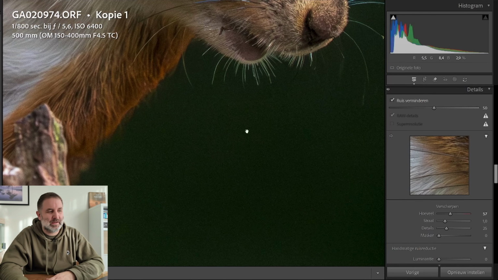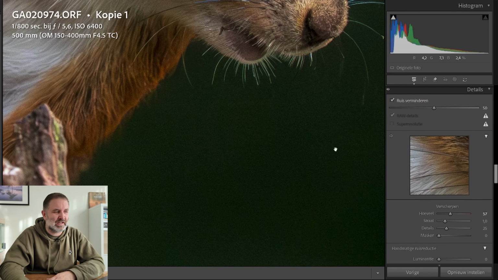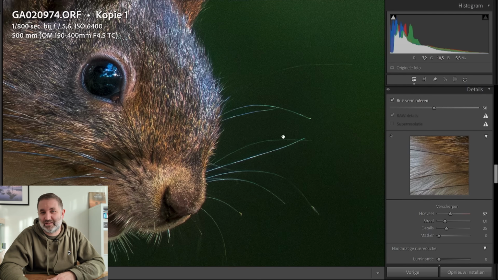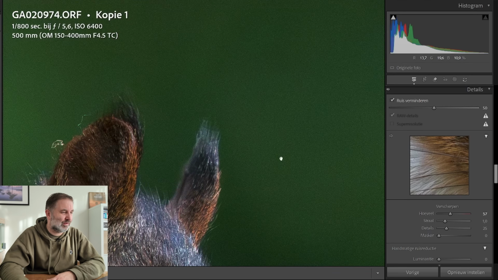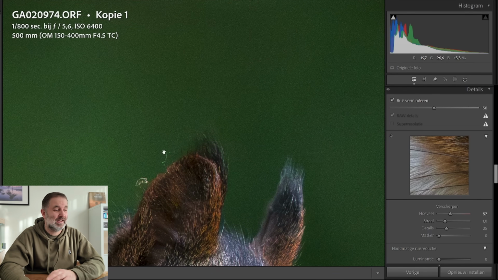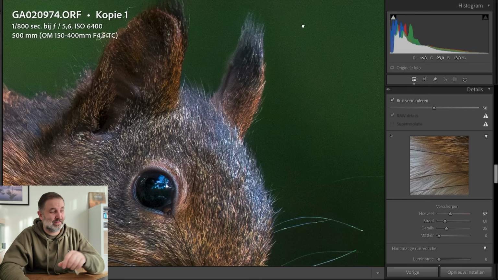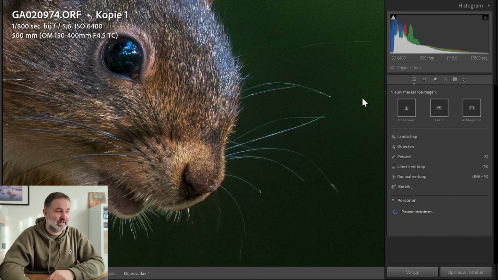But I can hear you say, well, but there is still some noise here in that dark background. Yes, there is. First of all, if you print, you will never see it. But if you're bothered by this, just use this layer mask here.